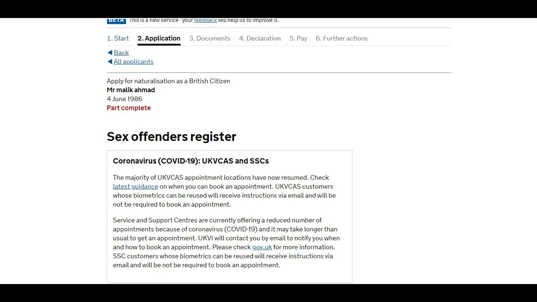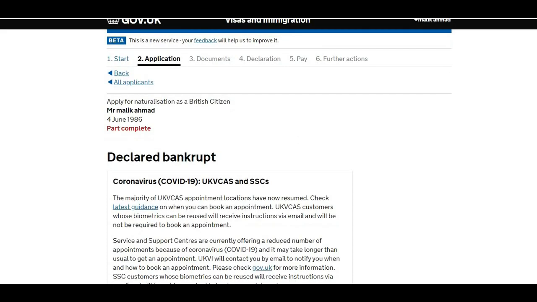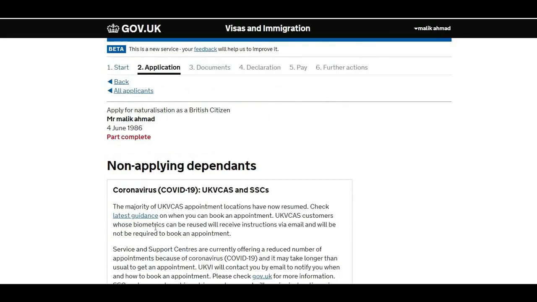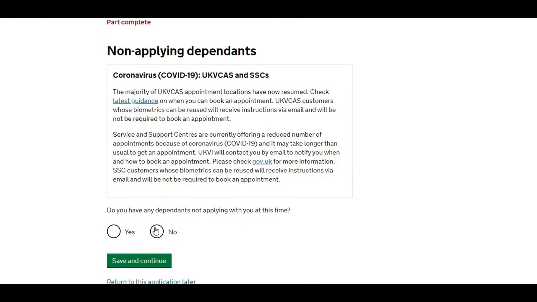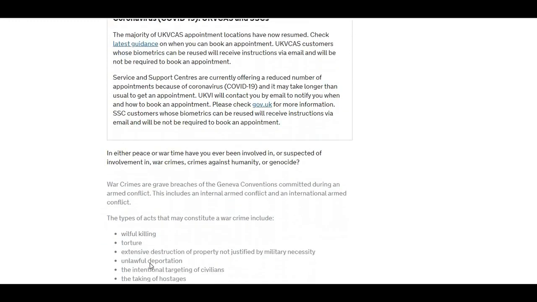Sex offenders register, so press no. Declared bankrupt, no. Save and continue. Non-applying dependents: do you have any dependents not applying with you at this time? If you have, press yes. No, I don't have any. Save and continue. War crimes: if you have any, press yes. I don't have any, so I'm going to press no. Save and continue.